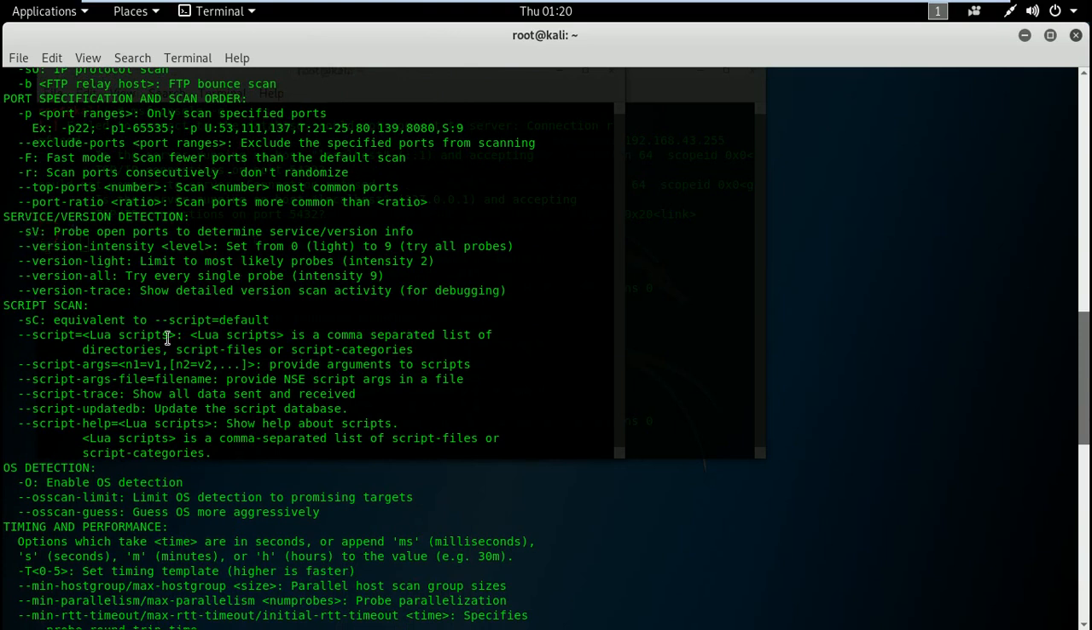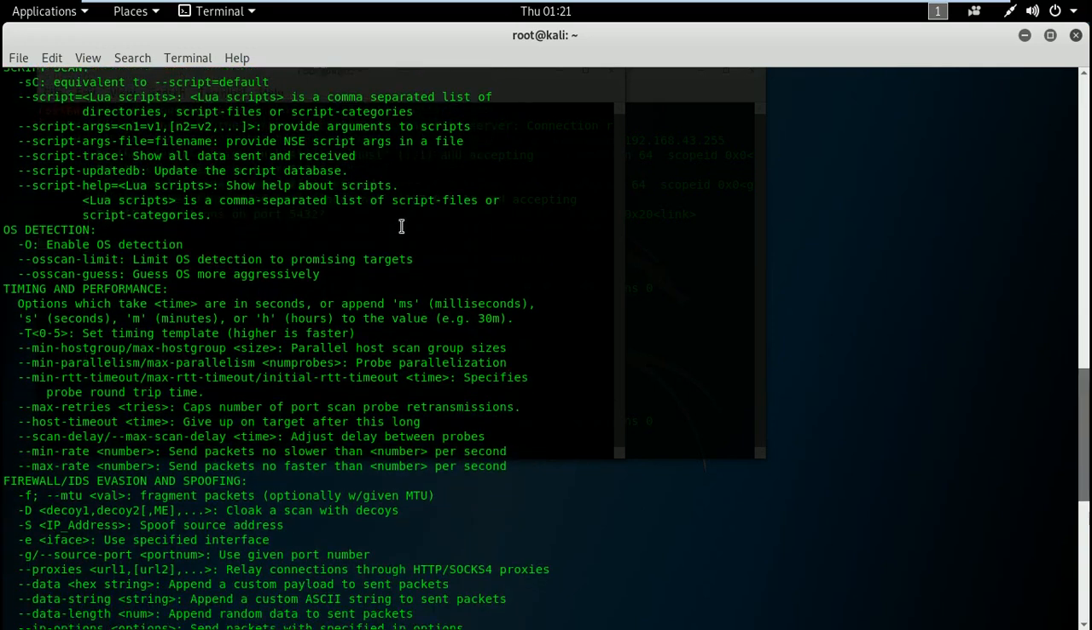Next thing, script scan. This is all about scripts, with the --script-args option, where you provide some arguments over there, and according to that it will scan. Then OS detection, if you want to know what operating system the target machine has.